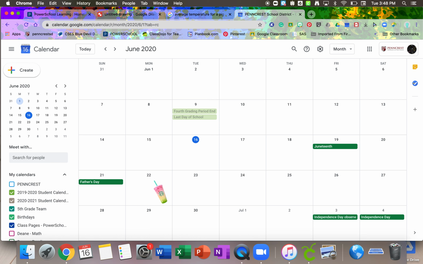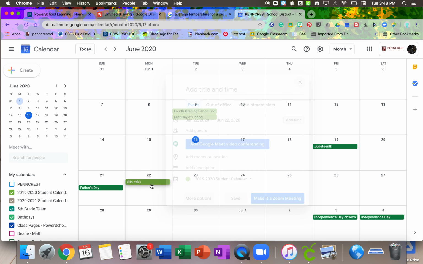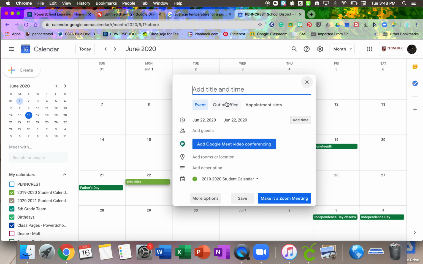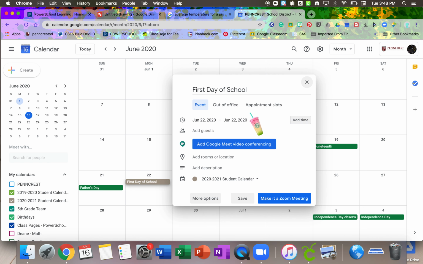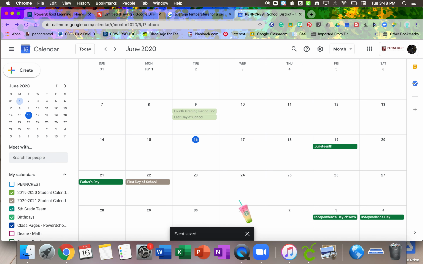So if I wanted to make a date on that, maybe we could actually just use the same day again. I'm going to put first day of school again. But right here is going to make the difference. You have to choose which calendar you're making the event for. So I picked 2021. I didn't put a time because it's just a trial. Definitely doesn't need to be a Zoom meeting right now. And I'm going to hit save. So now I already have something in.